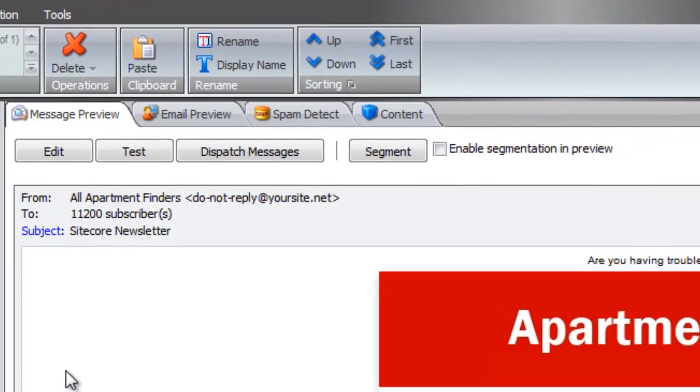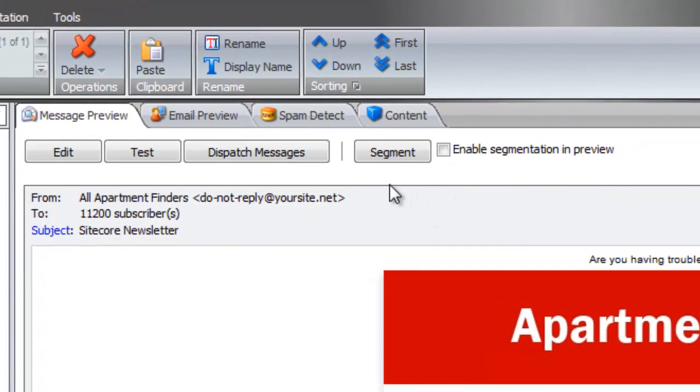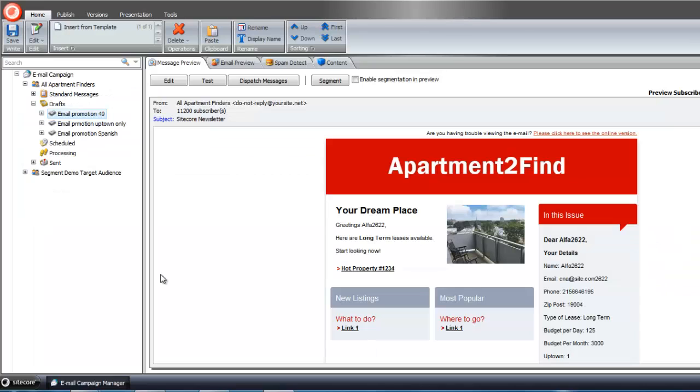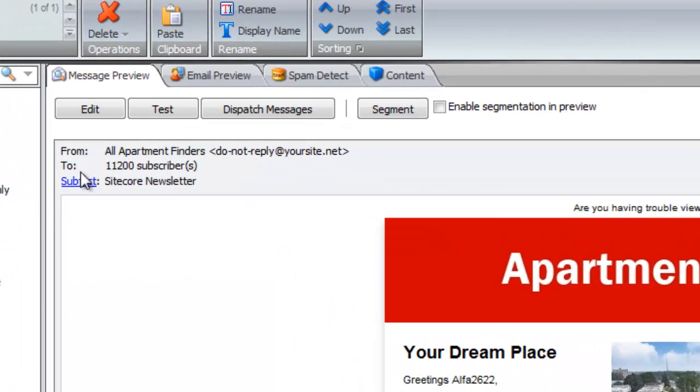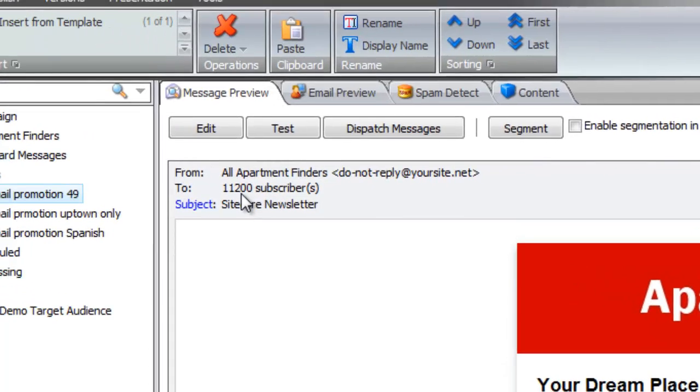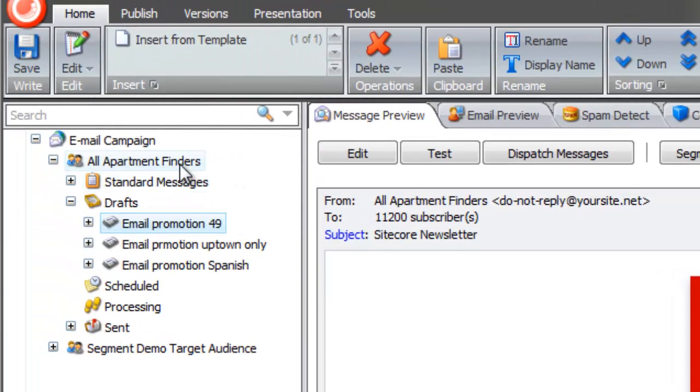Now, those of you who are familiar with Email Campaign Manager will notice that there's something new here, and that is the button called Segment, and there's also a checkbox called Enable Segmentation in Preview. So notice here that there are a total of 11,200 subscribers that have filled in the form and have been added to the target audience called All Apartment Finders.